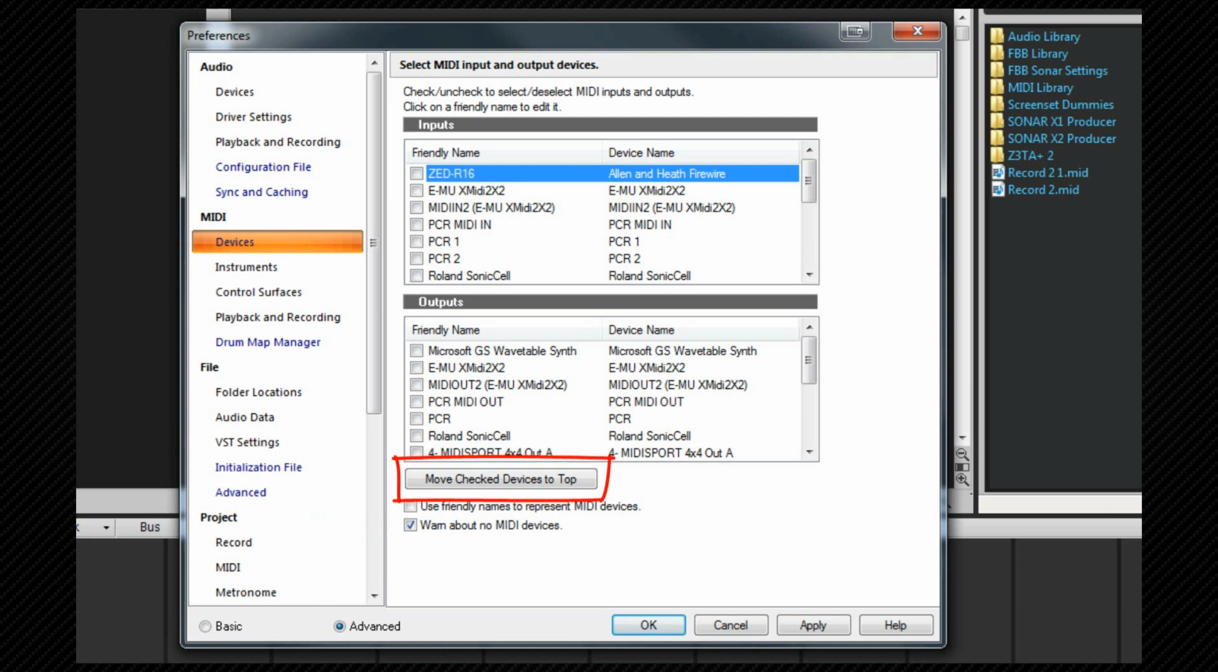The Move Checked Devices to Top button can be used to reorder the MIDI outputs if you wish. To do that, uncheck all of them except the one you want in position 1, and then click the button. Then check the one you want in number 2, click the button again. Repeat this process as many times as necessary.